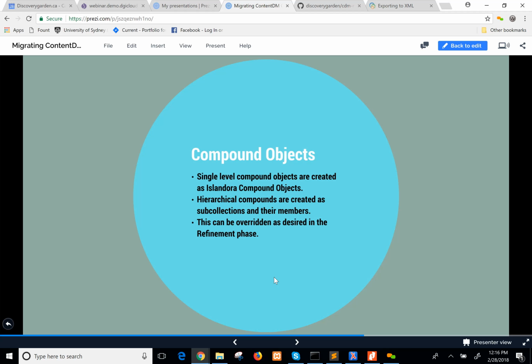Compound objects. We have to deal with the fact that in ContentDM, it doesn't necessarily do nested collections, but it does nested compounds. And that's a bit different data model than we use for doing that in Islandora. So the default process that we use, and again, this can be overridden, is that a single level compound object becomes an Islandora compound object. And we're going to see one of those shortly.